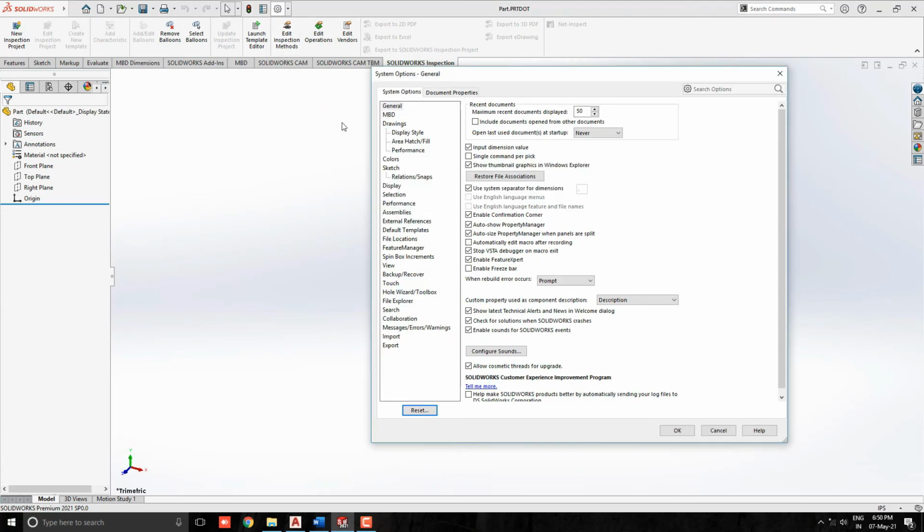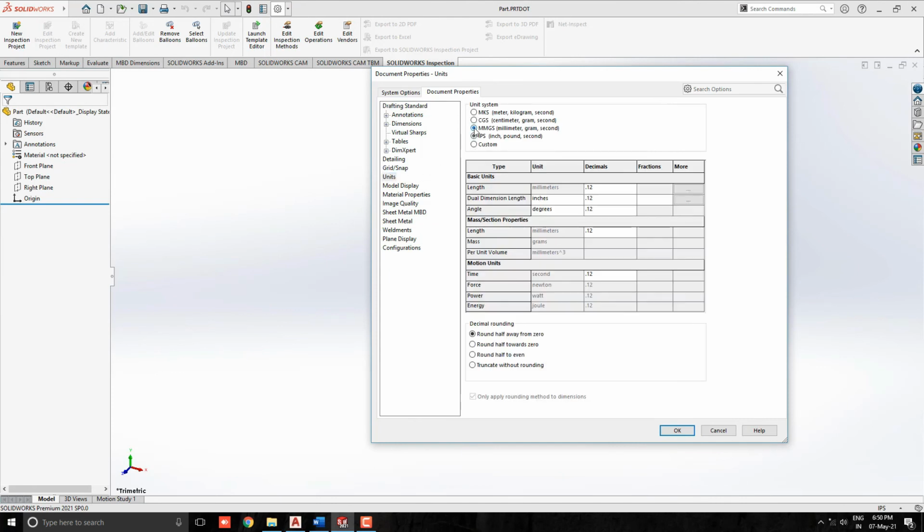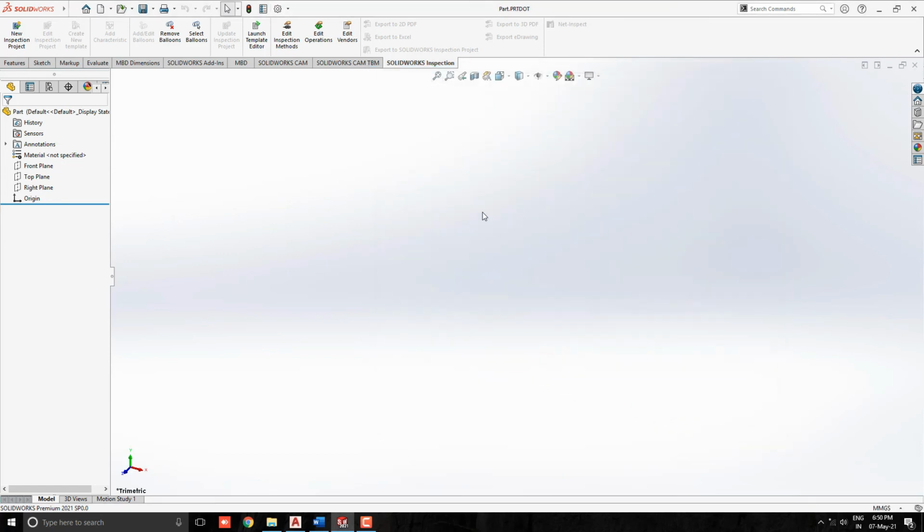Select the options. Select the document options. Select the units, and choose which unit system you want as the default. I choose MMGS. Just click OK. Save the template file and close it.